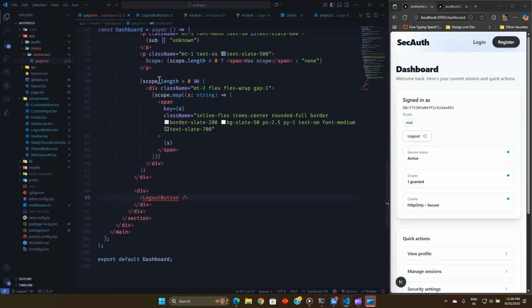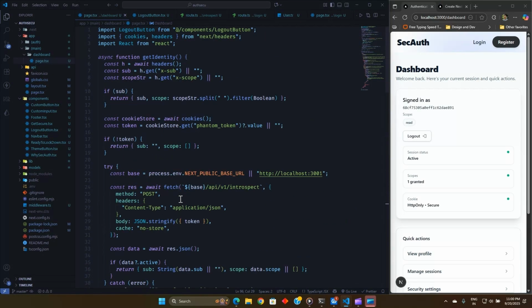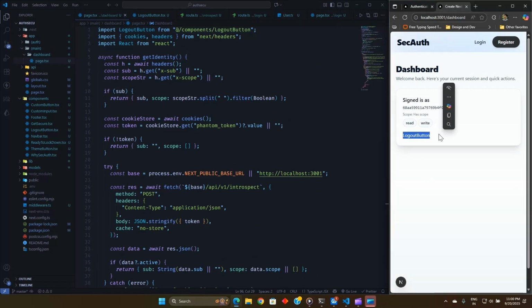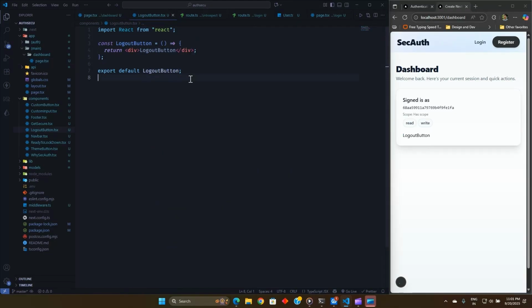And let's go back to our dashboard and simply import it. As you can see here, I have imported from our components, and save. And now you can see this is our logout button. We didn't add any functionality, but let's add it. So let's go back to our logout button. So here we need to change this div to button, and inside this button we will create loading and the other functionality. And before that, let's add the logic part.